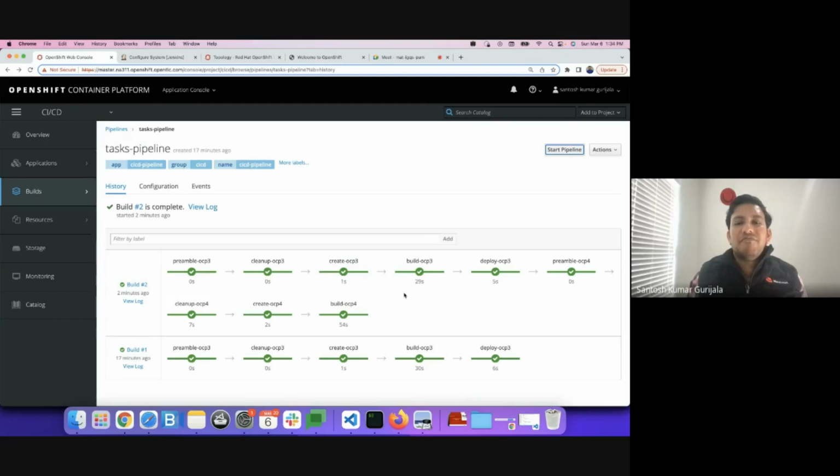So we have demonstrated how we can easily modify the existing Jenkins pipelines to migrate a stateless workload from an OpenShift 3 cluster onto an OpenShift 4 cluster.